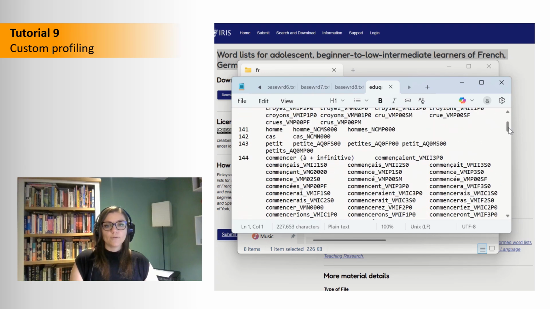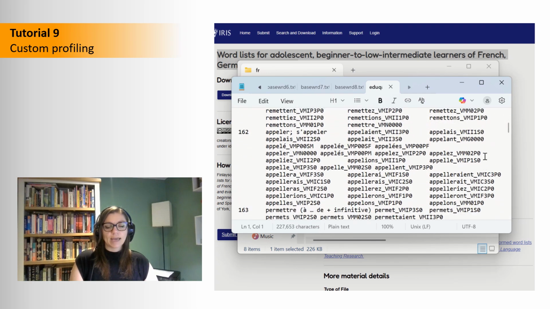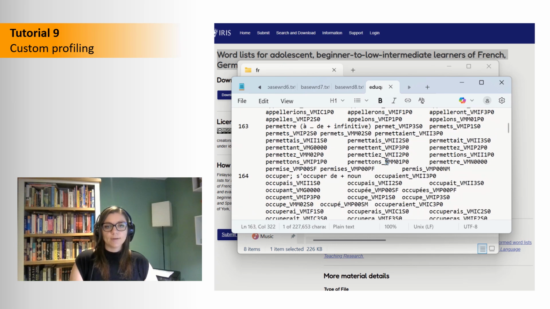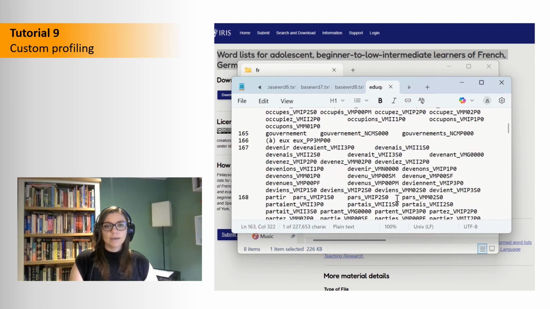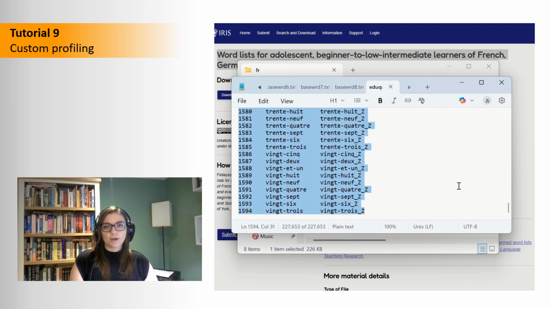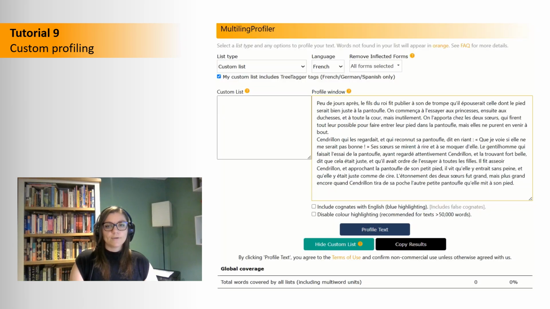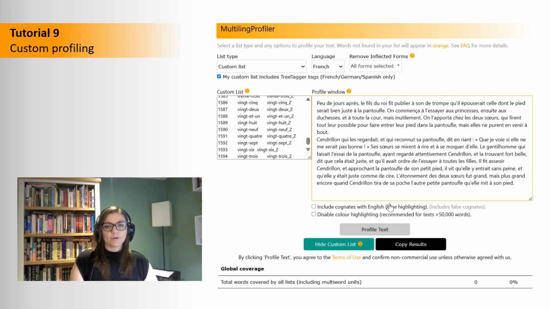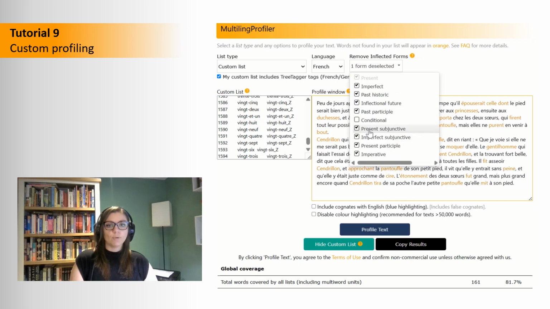You'll see that words have a tag with codes indicating the part of speech, so V for verb, N for noun, and so on, and then more detail on what kind of verb or noun it is: singular, plural, first person, the tense, the mood, and so on. Just copy the list again into your custom list box. That allows you to opt out of grammatical forms that your learners haven't studied yet, giving you a more accurate profile.